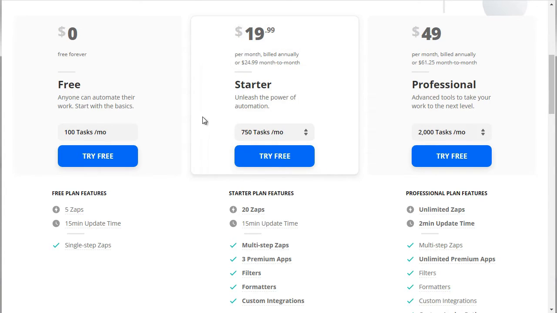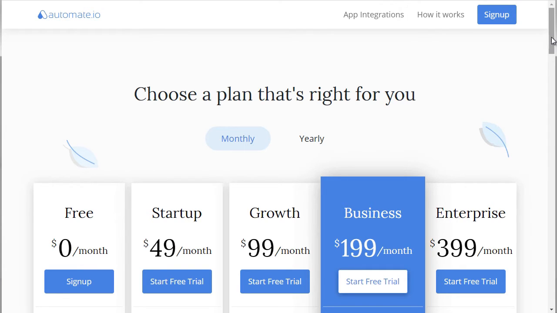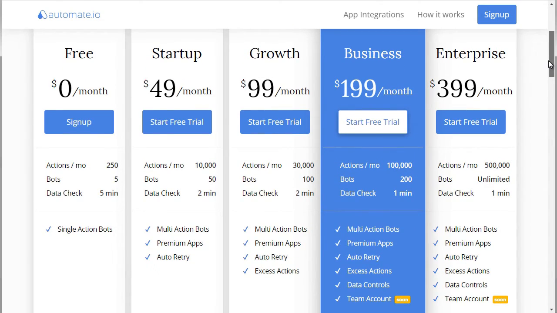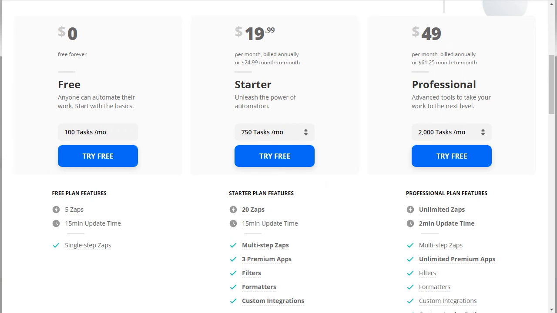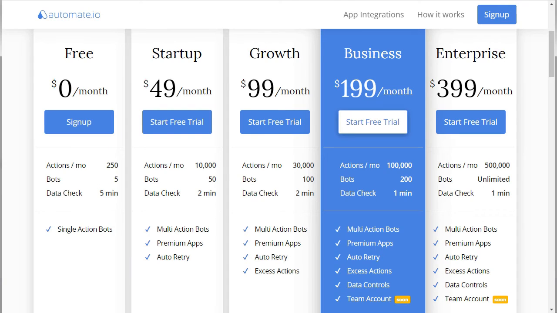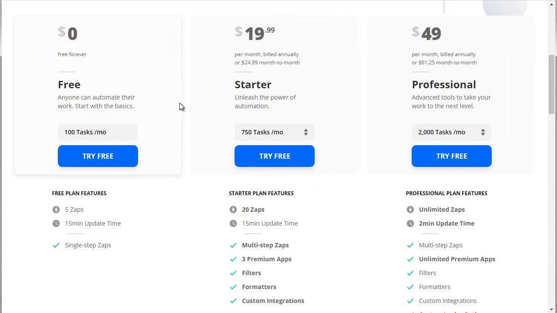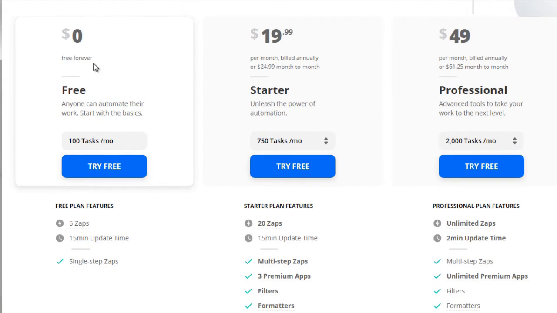When you begin to compare apples to apples, you'll see that there's always a free plan, but the free plan can only do so much. In this case, actions per month equals 250. That means that if you upload to Pinterest and then that uploads to Facebook, that is considered one action. Over here, it says you get 5 zaps and 100 tasks per month. Tasks are very similar to actions, same thing. So in this case, you only get 100.